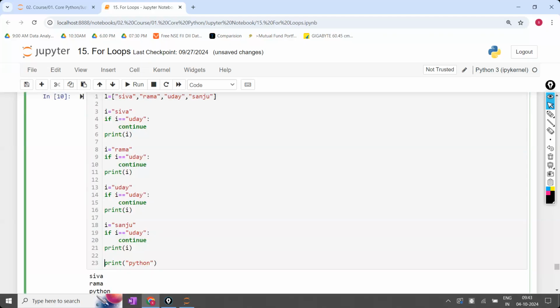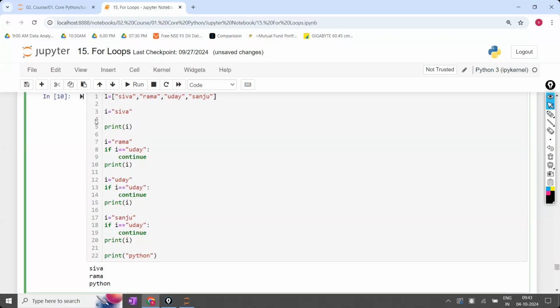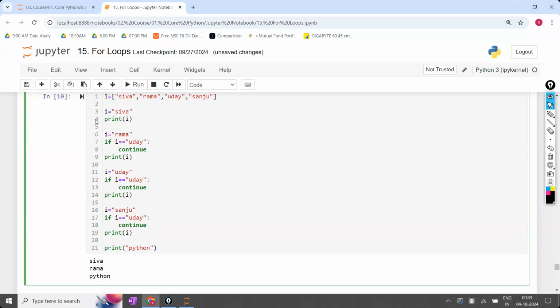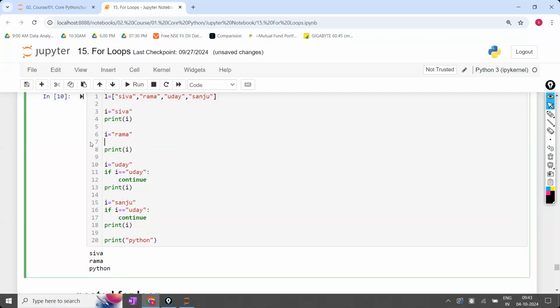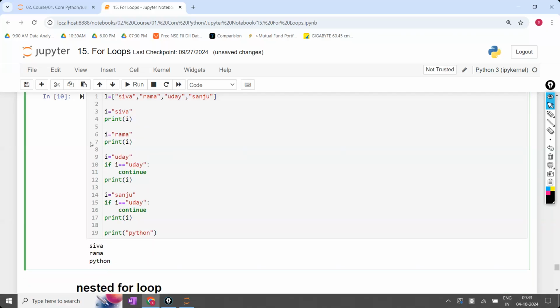Now what is the meaning of continue? First it is going to take I is equal to Siva. Is I equal to Uday? No. So first it will ignore the if block, and the output is only Siva. Now I is equal to Rama. Is Rama equal to Uday? No. So the if block will be ignored. So I is Siva, I is Rama.